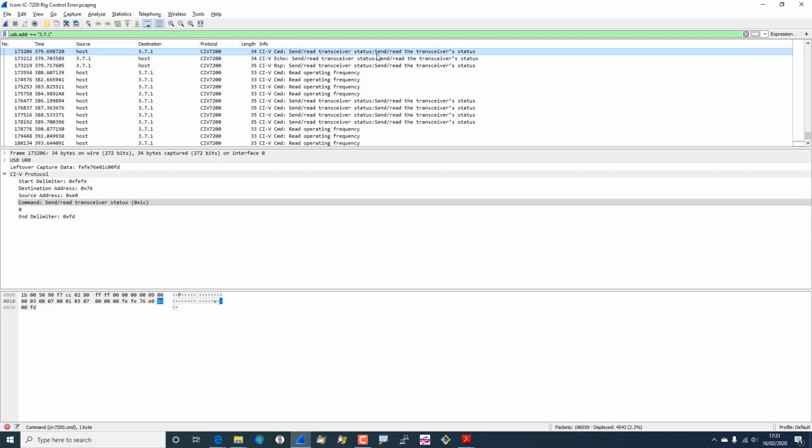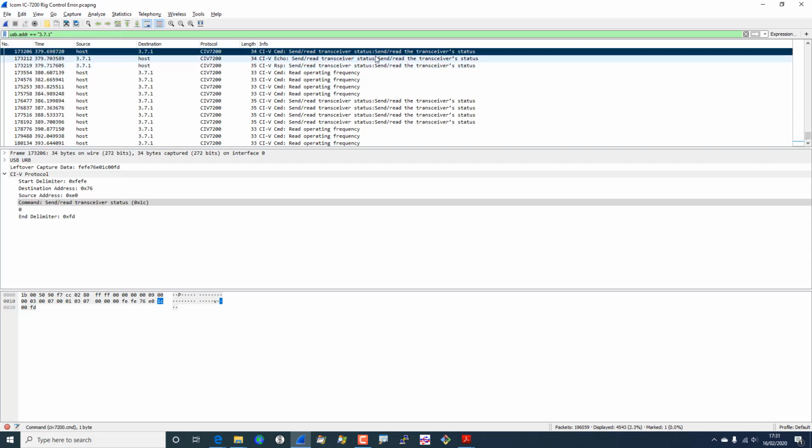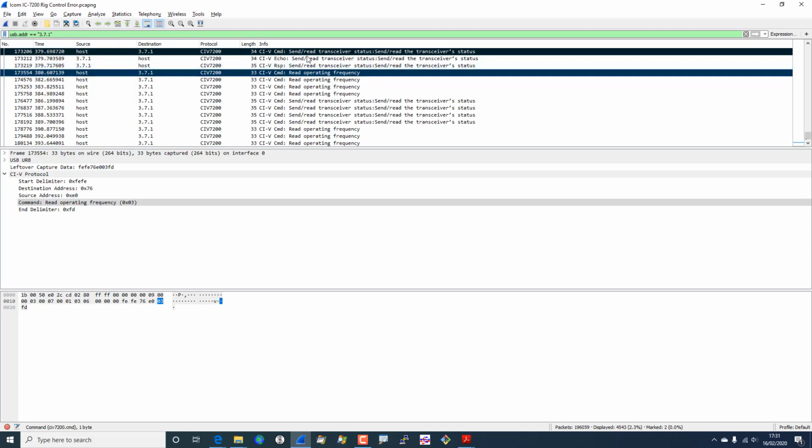As this was the last command that was good, I can mark that frame. So let's mark that one. And as this is the first command that doesn't get a response, I can mark that frame. So we'll mark that one as well. Now what we're really interested in is the packets between those 2 points.